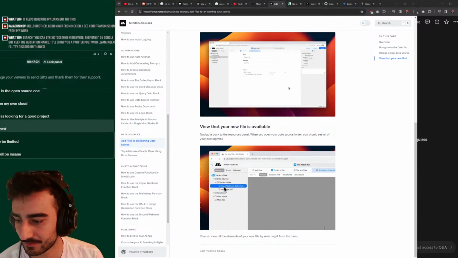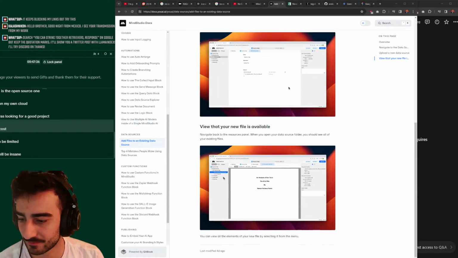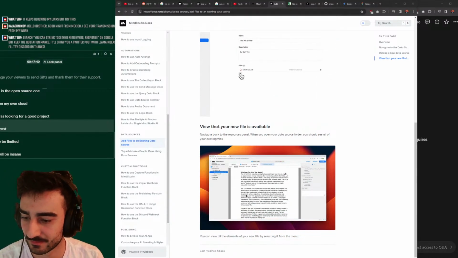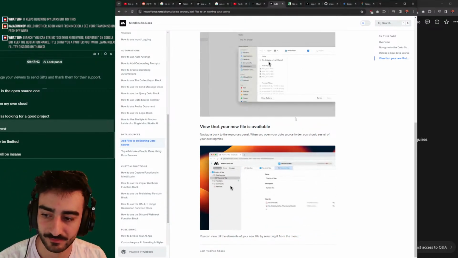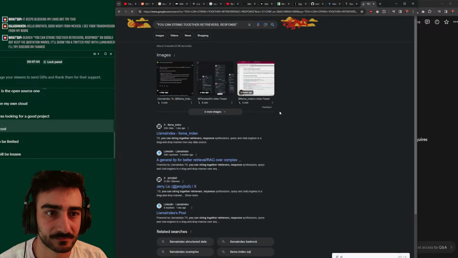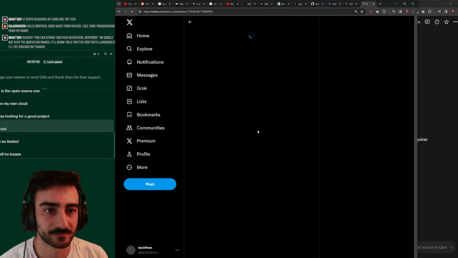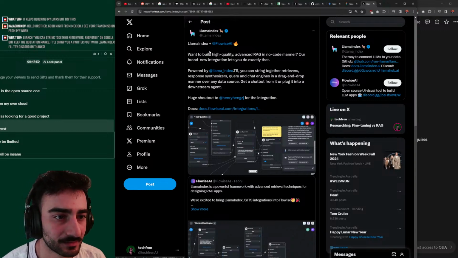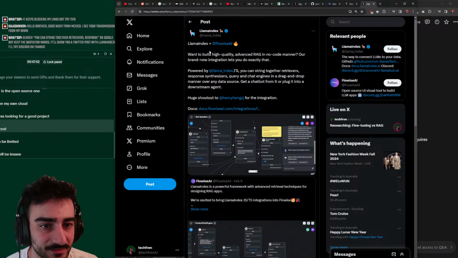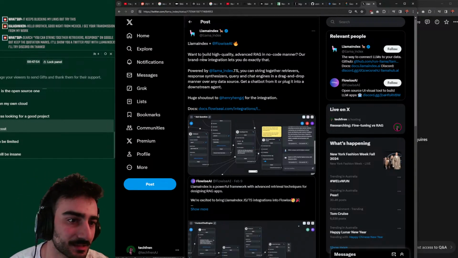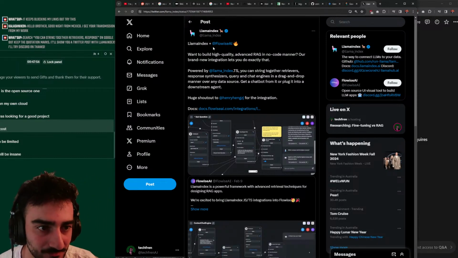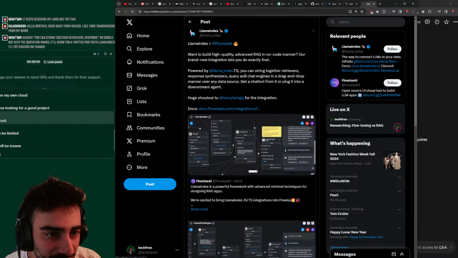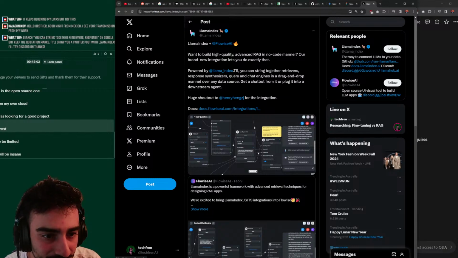Search, you can string together retrievers' response on Google, but keep the quotation marks. It will show you a Twitter post with LlamaIndex. I'll try in Discord. Alright, let me have a look. This one? Want to build high quality RAG in no code? Try our brand new integration powered by llamaindex.ts. You can string together retrievers, response synthesizers, query and chat engines in a drag and drop manner.